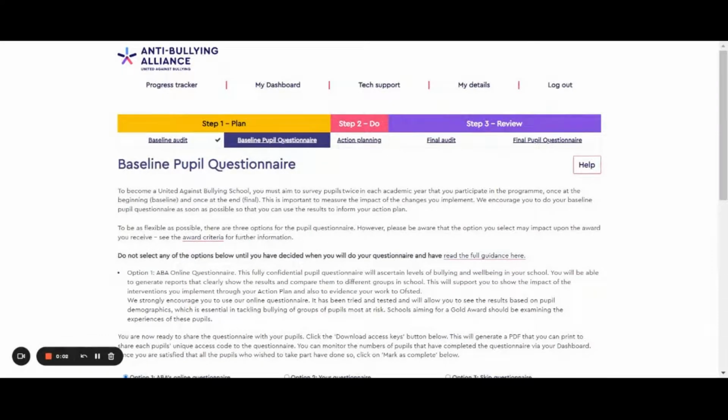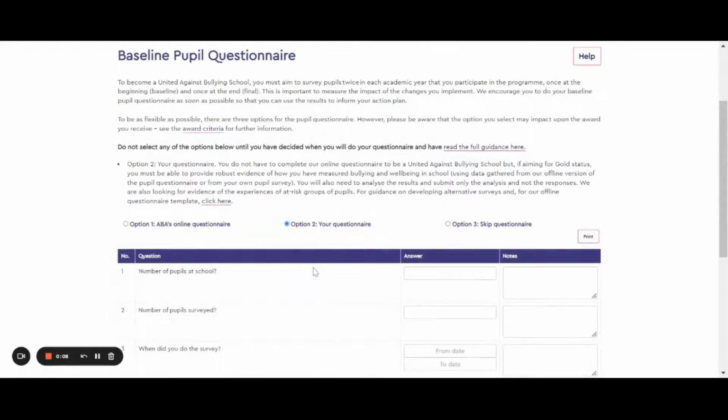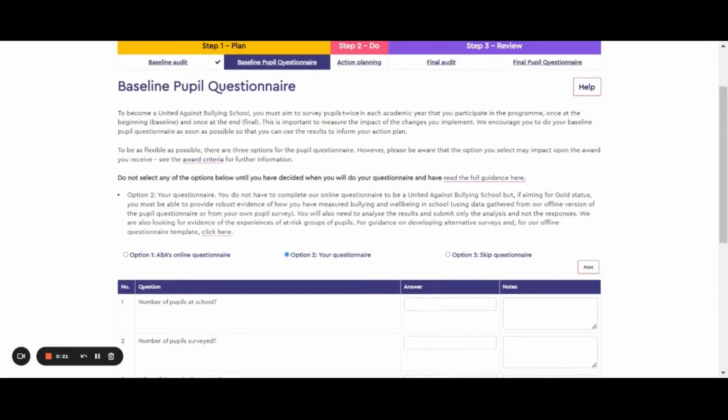You do not have to complete our online pupil questionnaire, and if this is the case, you can select option 2, your questionnaire. It should be noted that to be a United Against Bullying school, you must be able to explain how you've measured bullying and wellbeing in your school using data gathered from your own pupil questionnaire or the offline version of our own questionnaire, which can be accessed through the guidance website here.